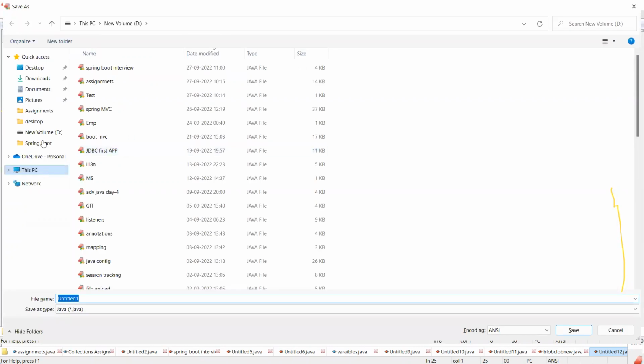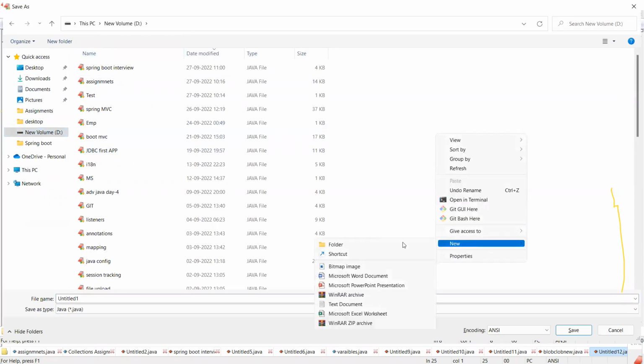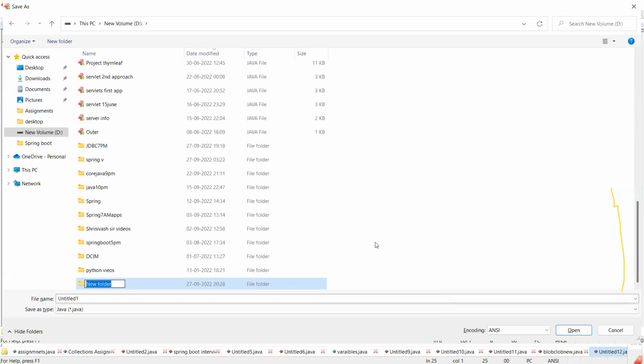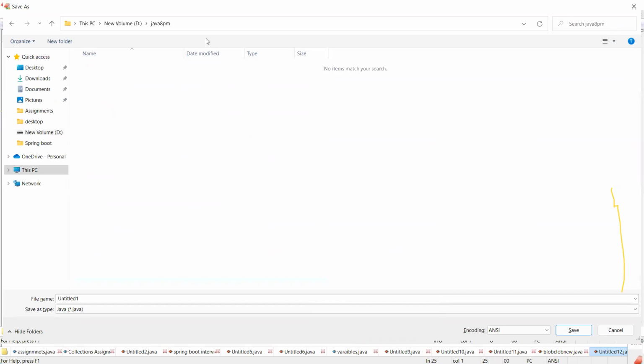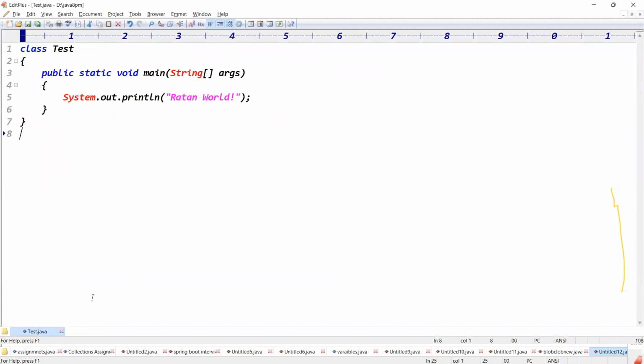In local disk D, let me create one folder. This is my local disk D only. Right click, new, I want to create the folder. Java 8 PM folder, something like this. In this folder, let me save my application as the test.java file. That's the file name here, test.java file, right?